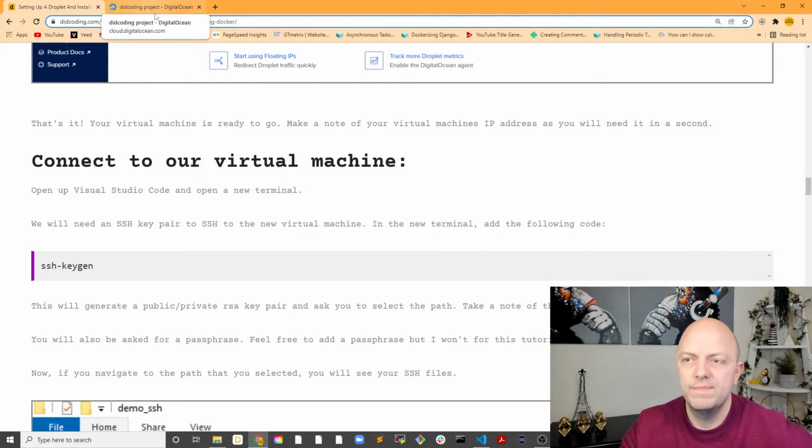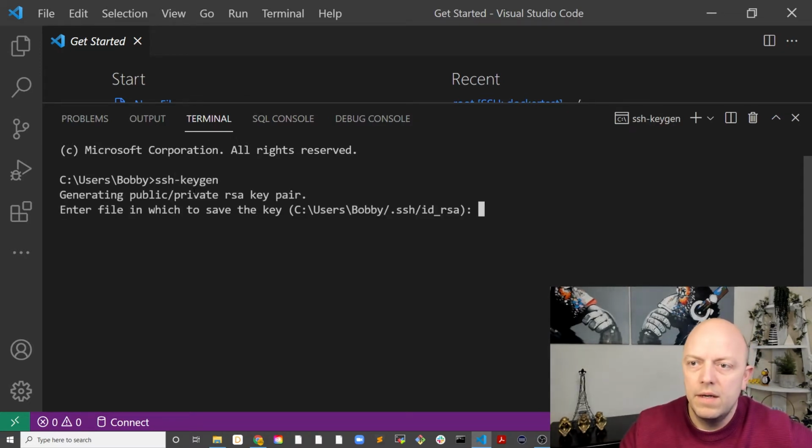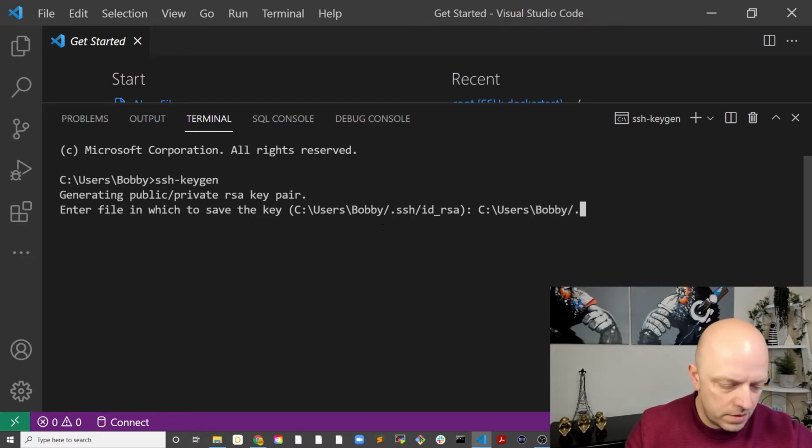So it's ssh-keygen. And it will then generate a public private RSA key pair. What it then asks you to do is detail the path where you want these files to be saved. It gives you an example of a path. In my case, it defaults to the user, which I'm Bobby, and there's a directory in there called .ssh, and within there, I've got all of my keys. But I've got a directory in there called demo SSH. So we will add that here. .ssh, and then we've got demo_SSH, and we'll call this demo.